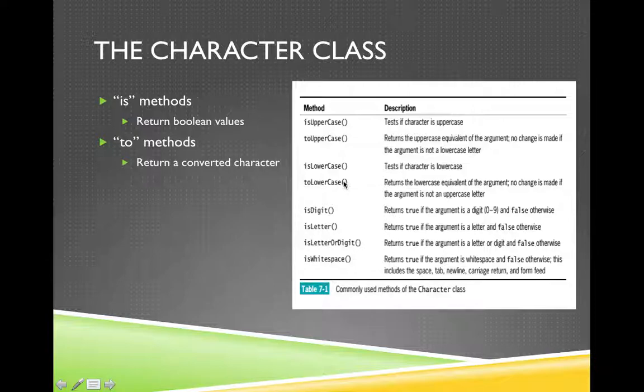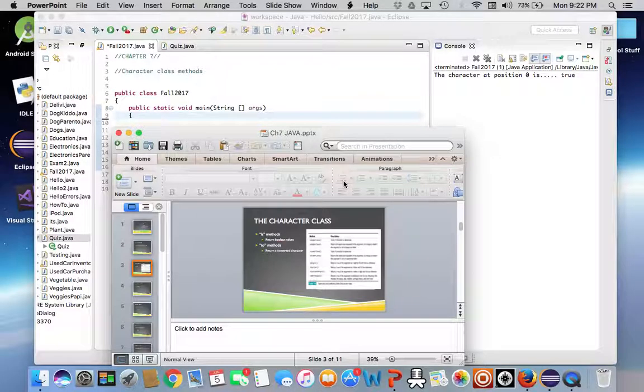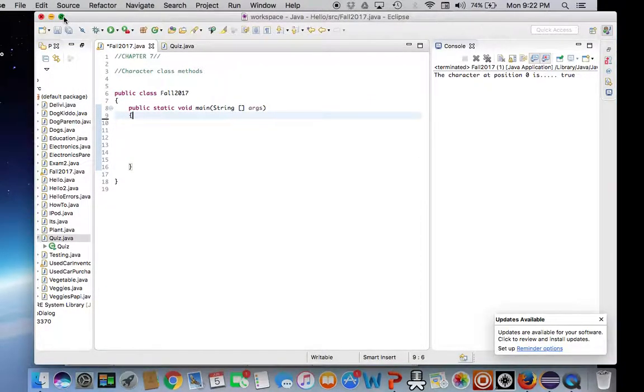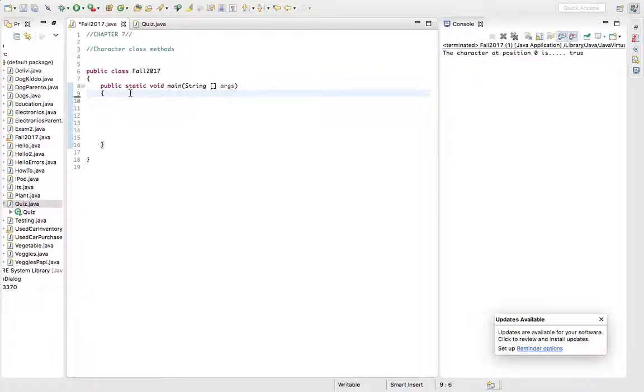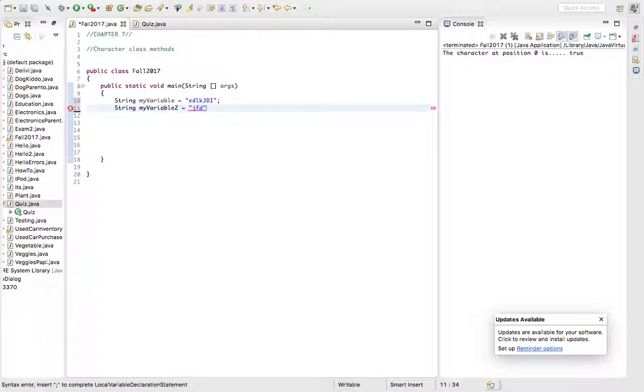But yeah, we can just go ahead and move into the isLowerCase, and it's very similar to the isUpperCase. I mean, actually, it's the same thing. Now you're just testing for a lowercase. So we'll go with String myVariable, and we'll just do something very random. Don't really feel like thinking of what to name something. And do myVariable2, and again we'll do a very random thing. Okay.